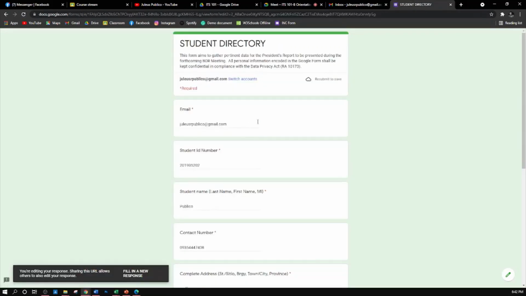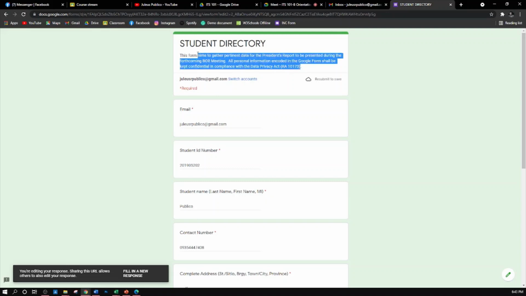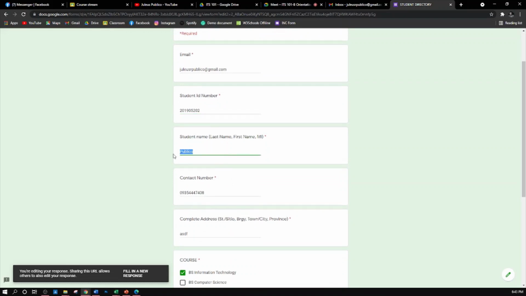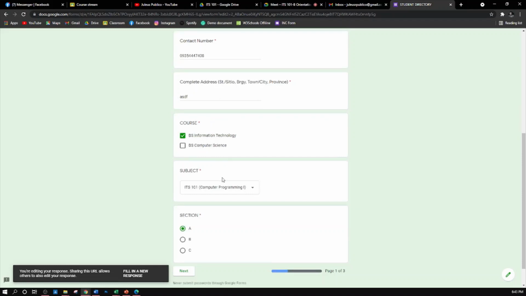Okay, so the first thing that you get to fill up. Again, this form aims to gather pertinent data for the president's report to be presented during the... This data will be presented to the university. And this information will make it easier for us to contact you and to see how we can make the online class better for you. So you'll have to enter your email, student ID number, your last name, your first name and middle initial, your contact number, your address, your course, and then the subject.